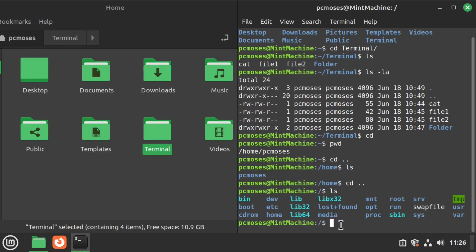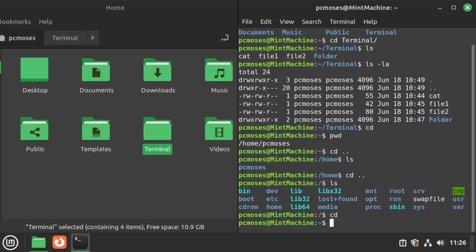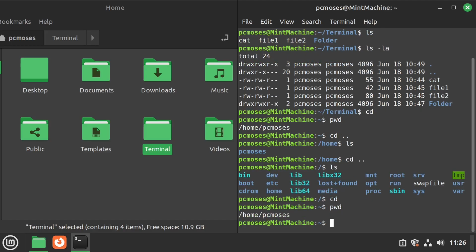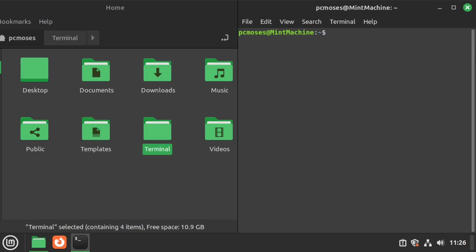From here, I'm just going to go back to the home directory. So we're going to do cd with no options, right? And just hit enter, back to the home. So pwd, print working directory. We're back at our home folder, which is right here. I'm going to clear real quick so this looks a bit cleaner.